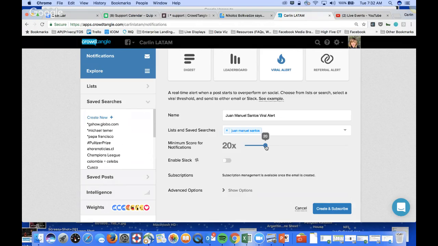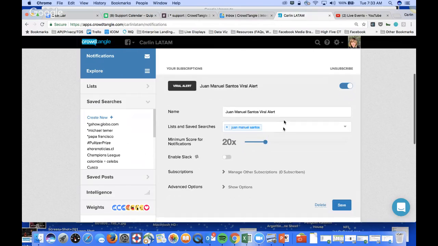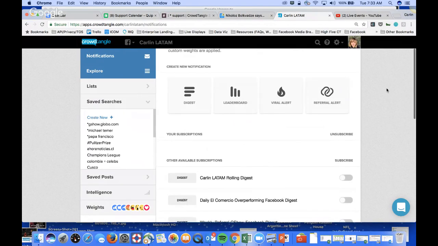The one thing to note is the viral alerts will come. So you'll get a lot of them potentially. So be cautious about the thresholds, but you can always tweak as you go. And then just click create and subscribe. And now you would be subscribed to anytime it hits that threshold, you'll get a notification about it. So that's one way. The leaderboard is a good way for you to see how you stack up competitively.